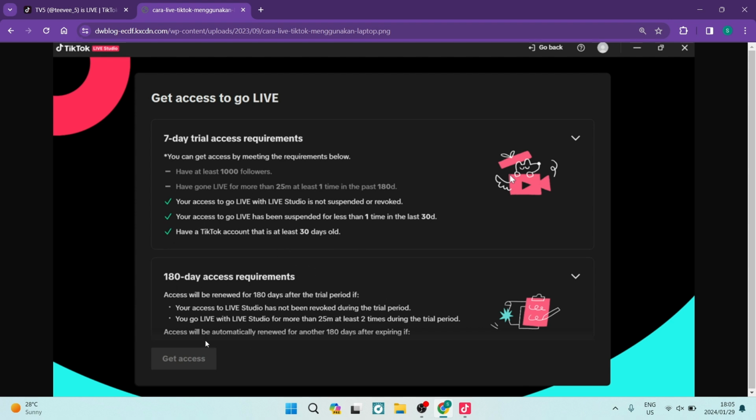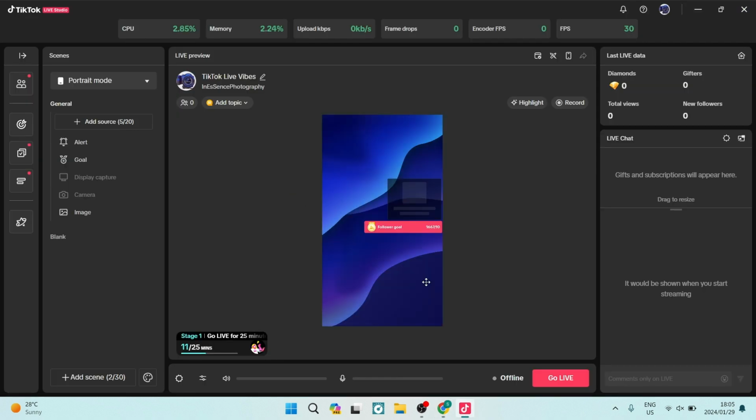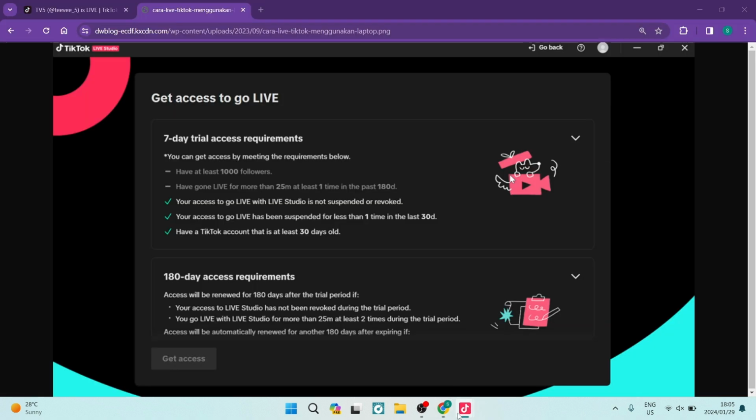And then you get the 180 day access requirement. You can see that it's a little bit more. Now basically, if all of these are ticked, then you will be able to go live on your TikTok live studio, but that still doesn't mean that you'll have a stream key.